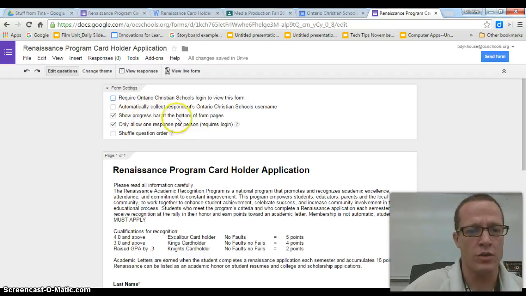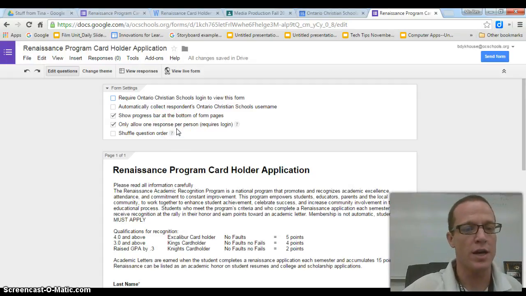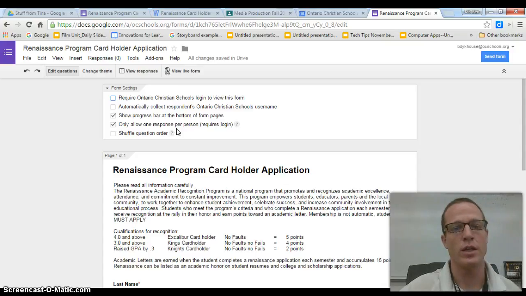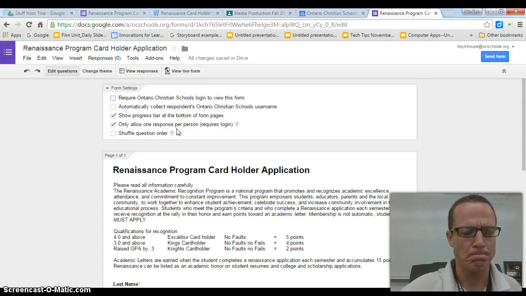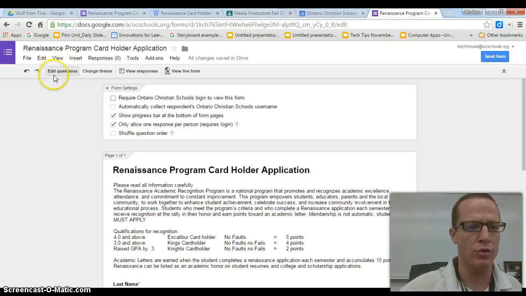This is just, it shows a progress bar when they're actually filling out the form. And then this allows a person to only sign up once. I can imagine some students would forget and try to sign up a few times, and this will only allow one login. So here's a few other things. I'm just going to move left to right on the top here.